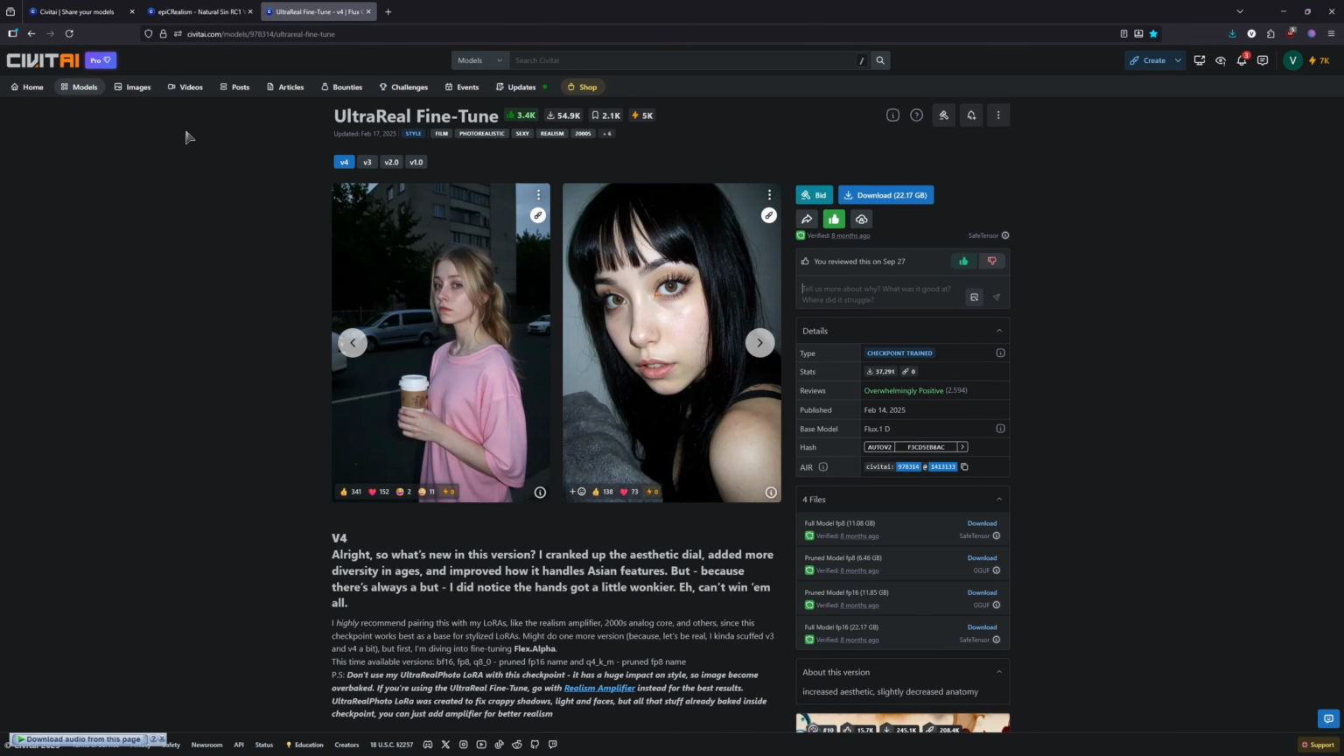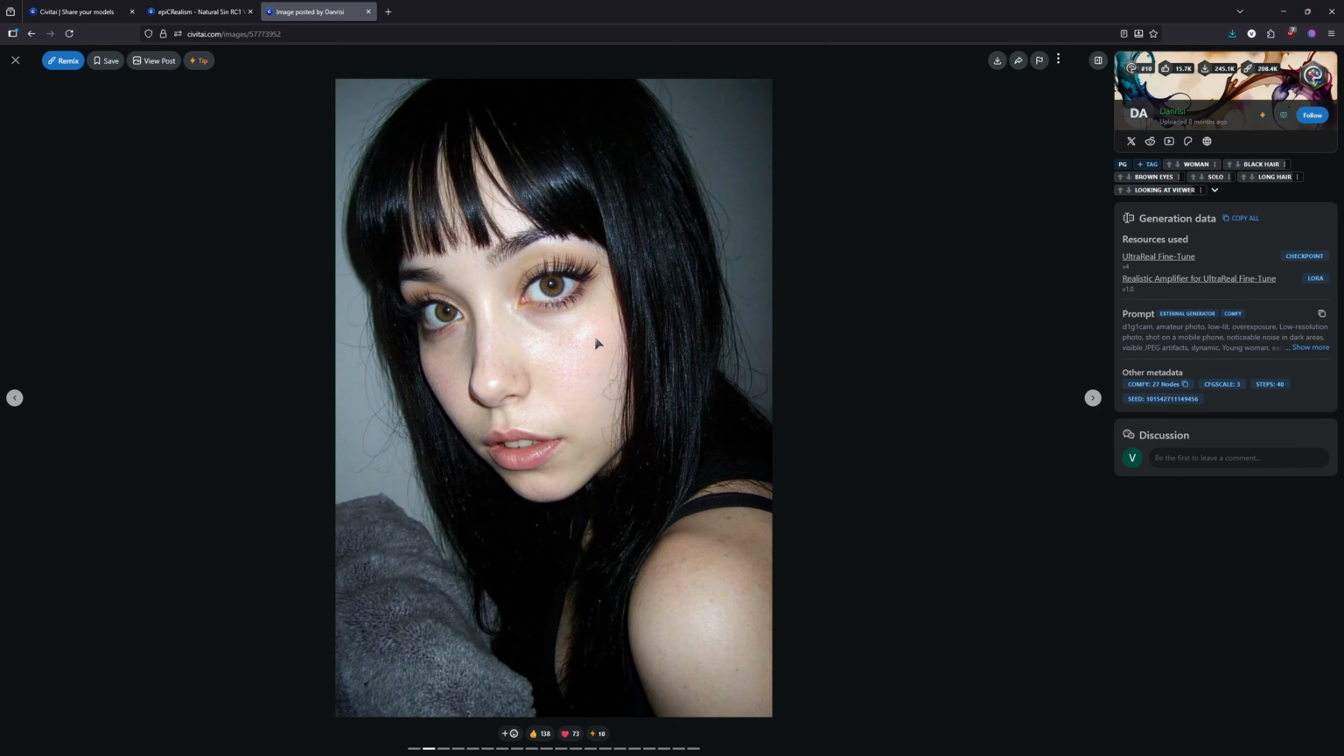If you want the highest quality checkpoints, there is also Ultra Real Fine Tune. This is a Flux-based checkpoint, which is a much better model than Stable Diffusion, but it also requires a better video card and it will take you a lot more time to generate an image. But you can see the results. You literally can't tell that this is an AI generated image. I mean, it just looks 100% realistic. There's literally not even a single indicator that this is AI.